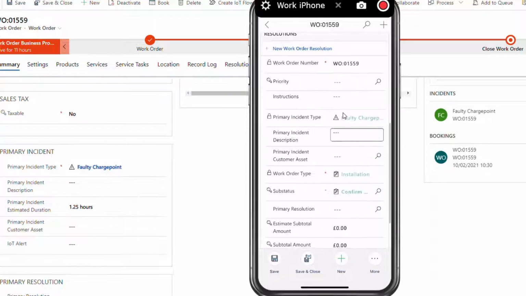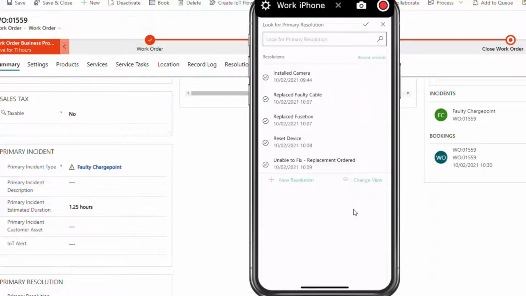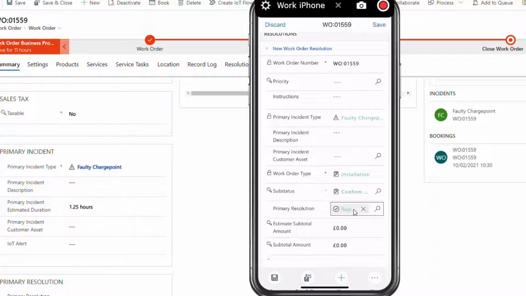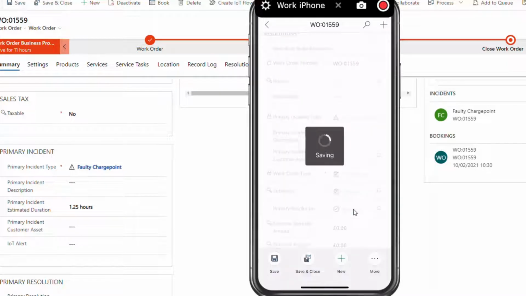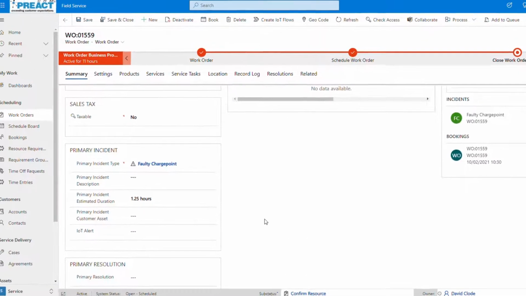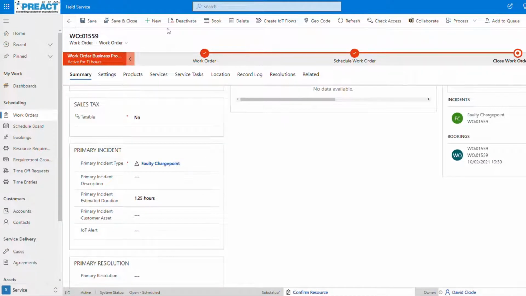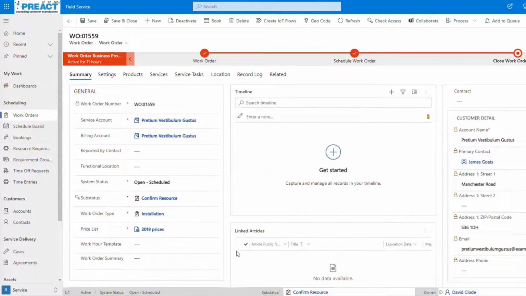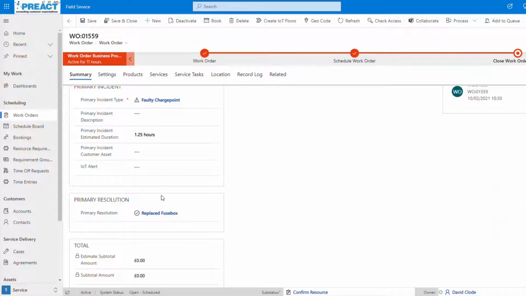But the key thing here now is we've got this resolution field here. So he can then say, okay, I've now completed the tasks I need to complete. I'm going to say it's a faulty fuse box in this scenario. He had to replace the fuse box. He then clicks save. He's out and about. Somebody might be in the office now, and we just refresh this, it will update the work order in real time to say, okay, this is now completed.